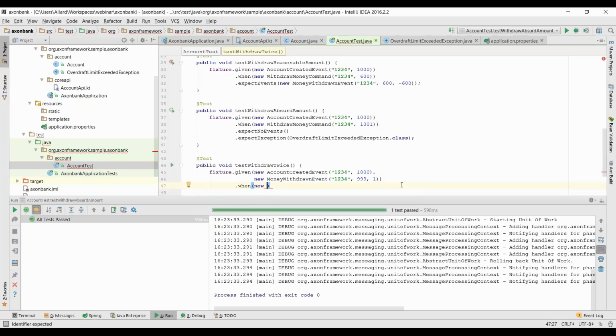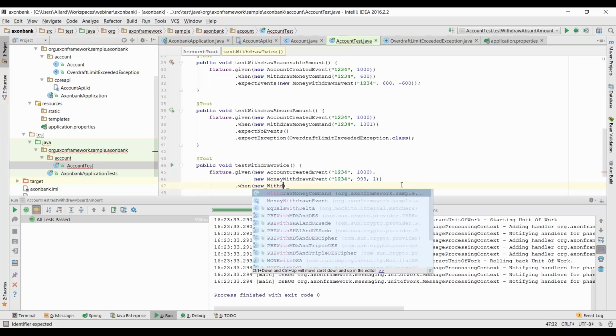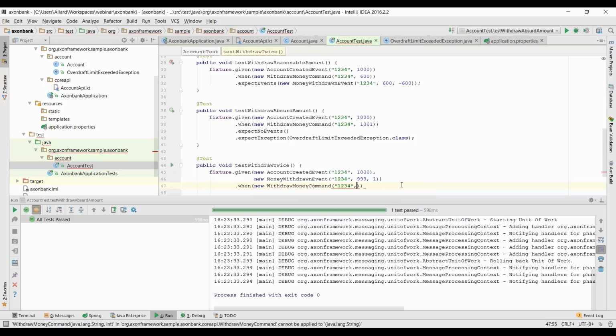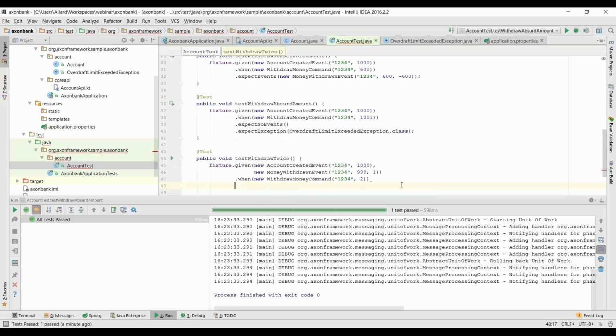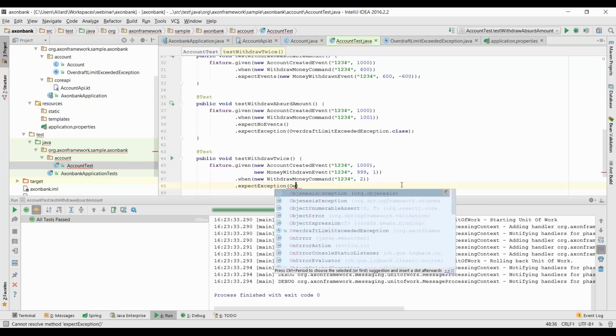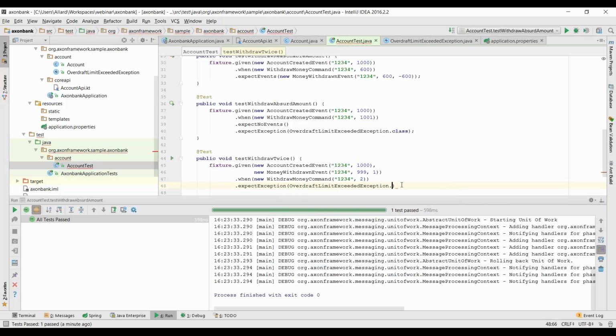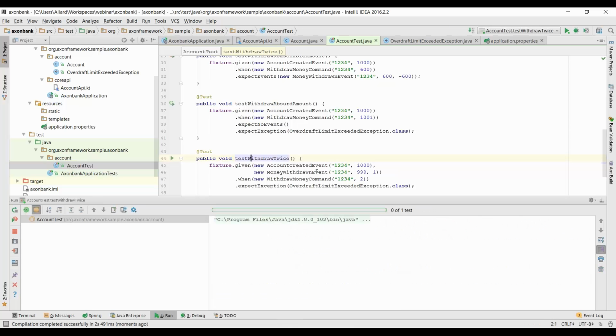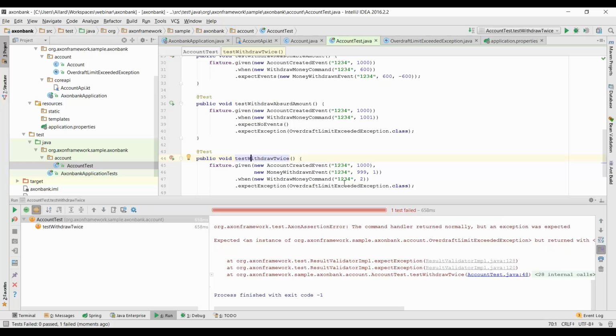When I withdraw some more, 2, I still expect the overdraft exceeded exception. And it says here, but returned with null.